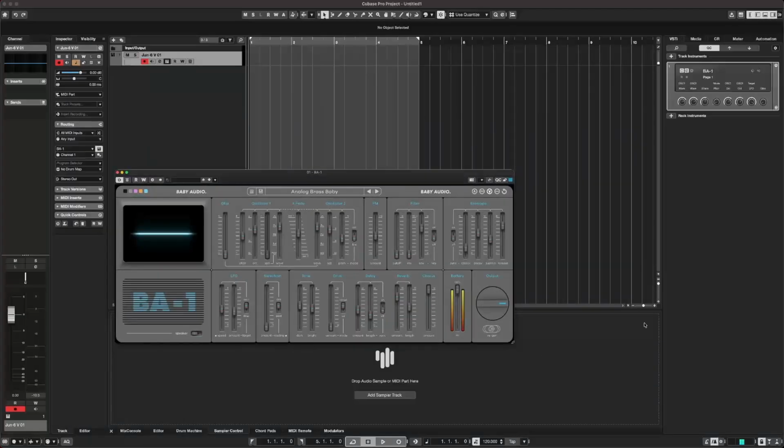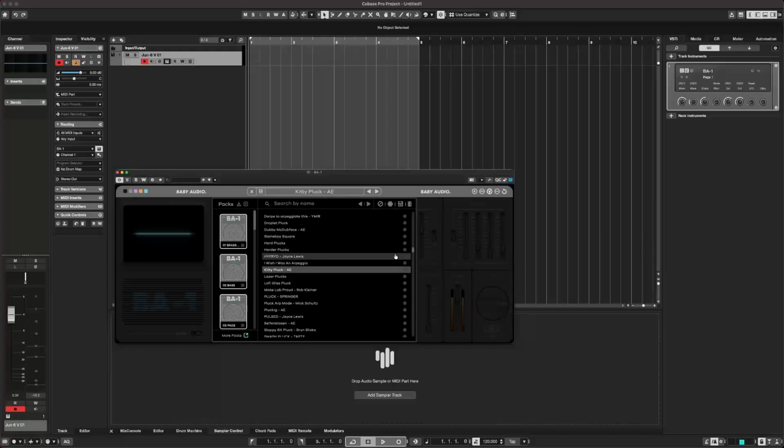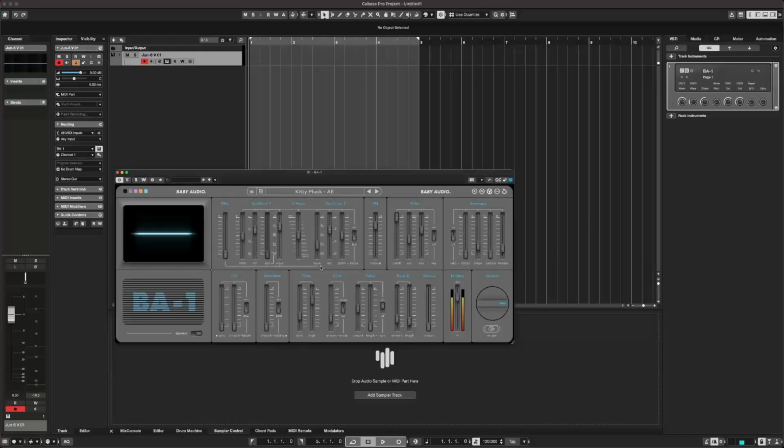Another instrument plugin I can highly recommend is BA1 by Baby Audio. This is a very inexpensive plugin, and it's a very straightforward synth too. Like, it's super easy to design what you want. It even has its own randomize button, which I think is really cool. Just a way to get endless presets if you want.